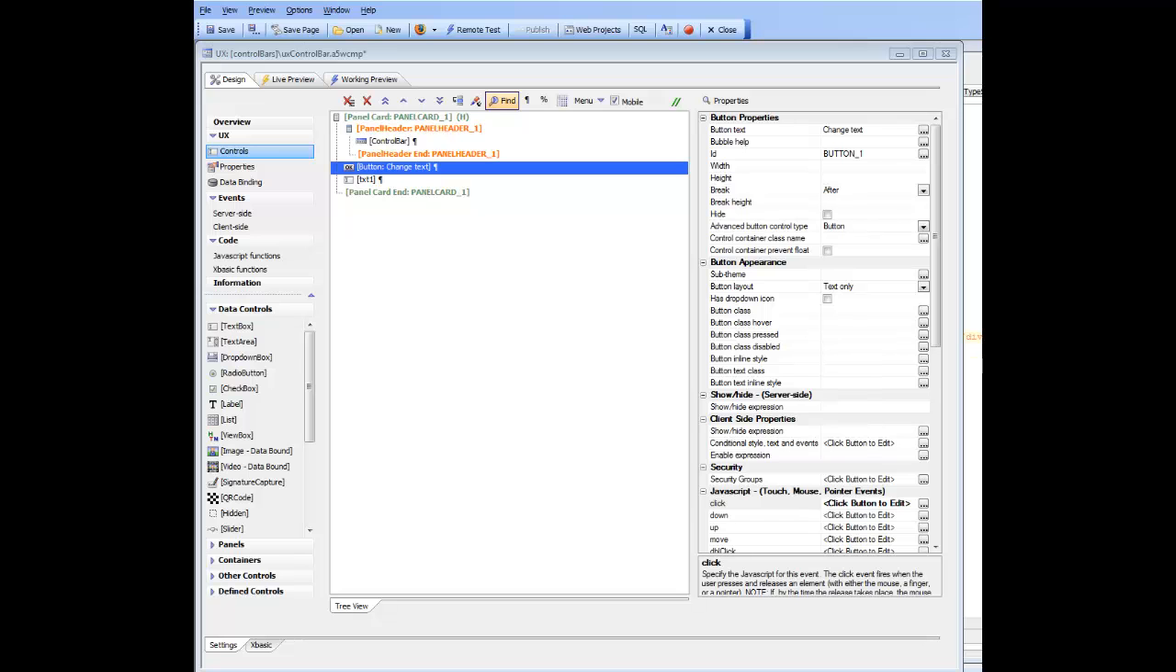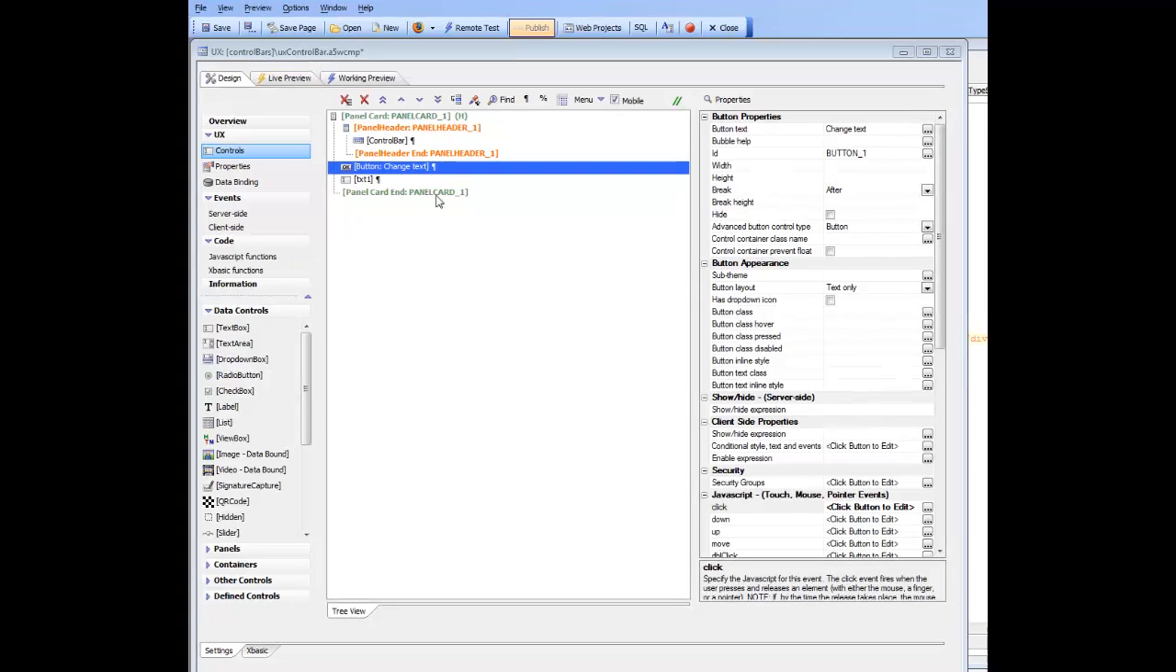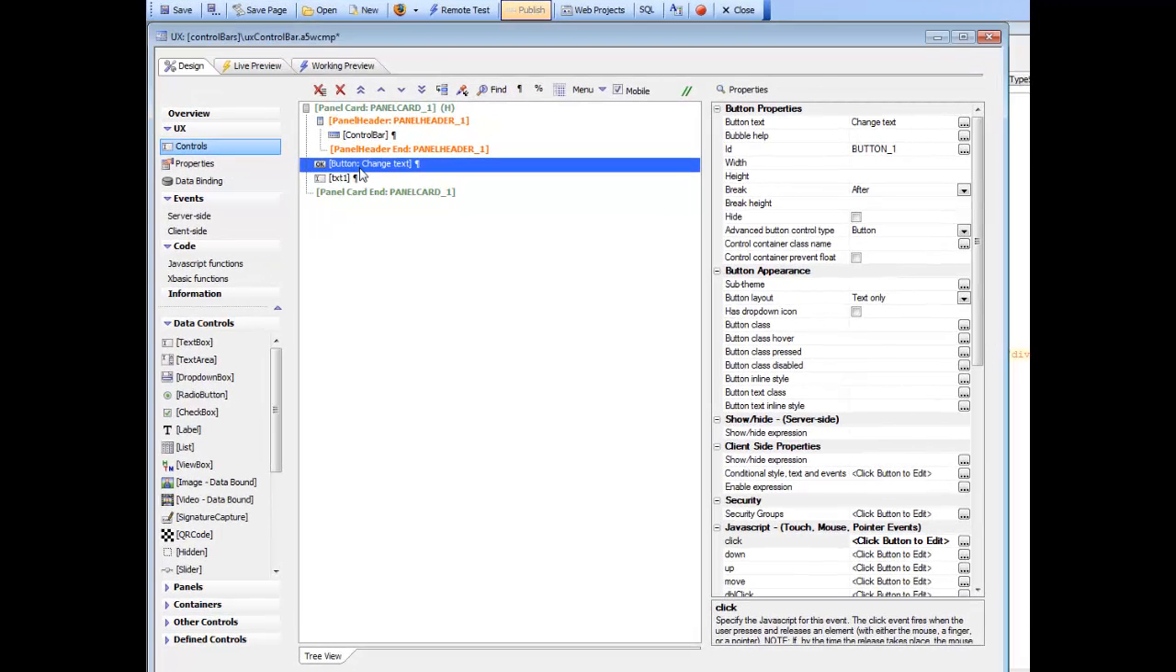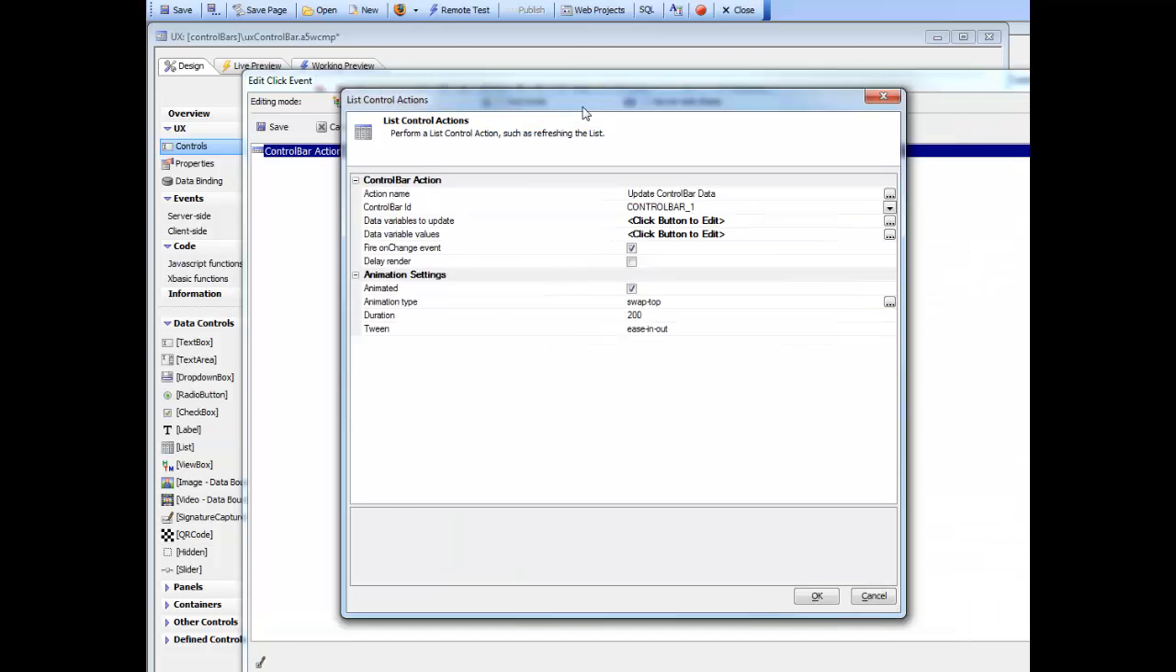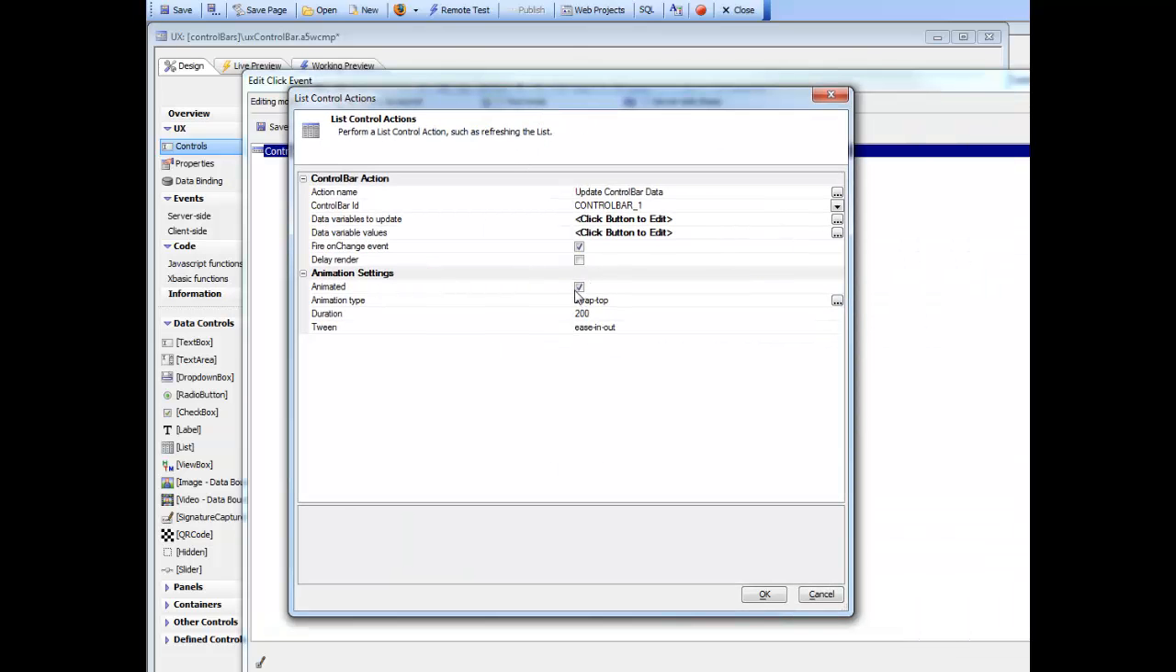So we're continuing our video now, discussing how you can update text that is displayed in the control bar by updating the data value that the text is displaying. And we're going to discuss now how you can turn animation on, so that when the control bar data is updated, the control bar is animated as it's being refreshed. So let's go now back to our Action JavaScript button over here, and we'll go here to edit actions, and we'll say now we want to turn animation on, and then we can specify an animation type.